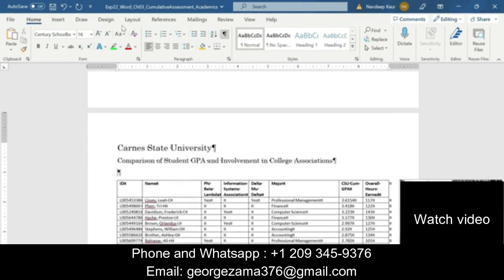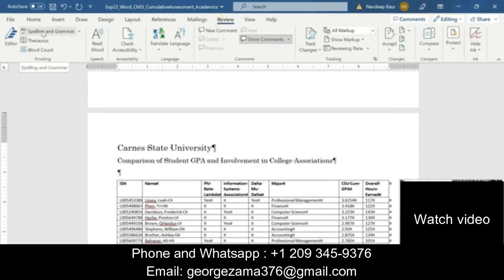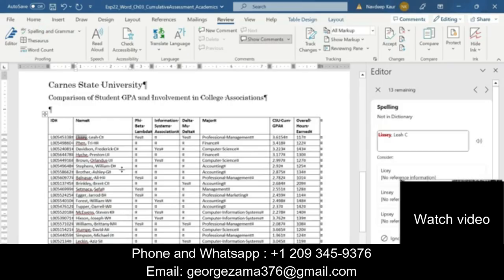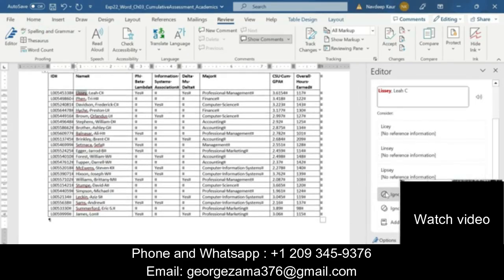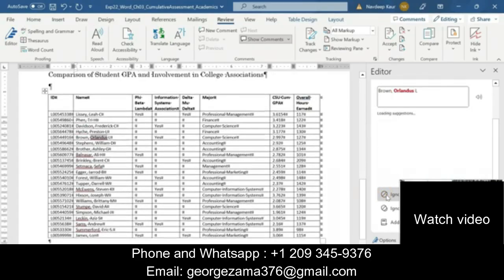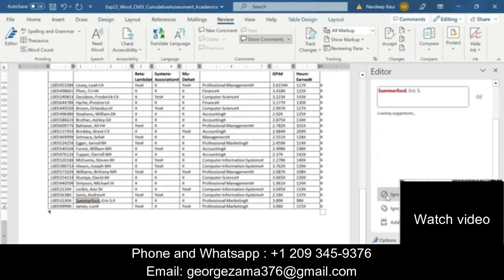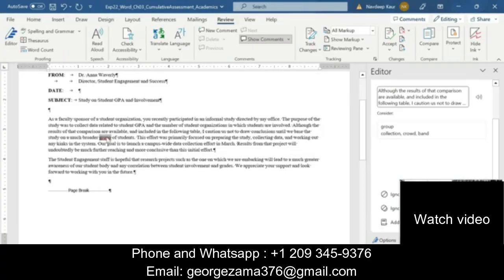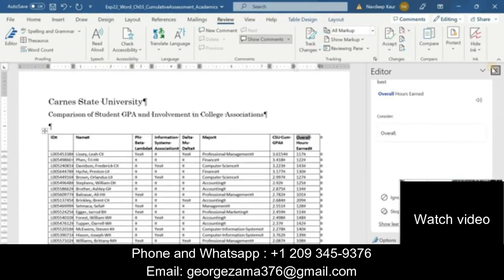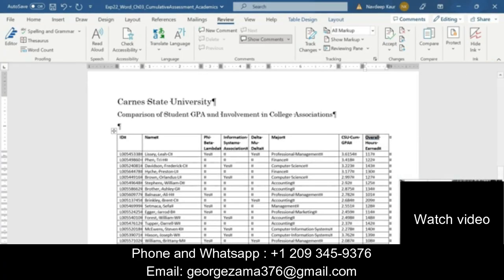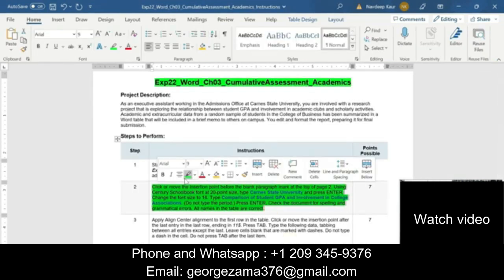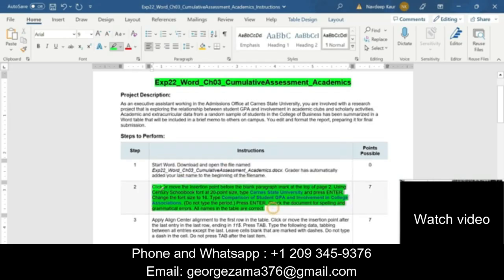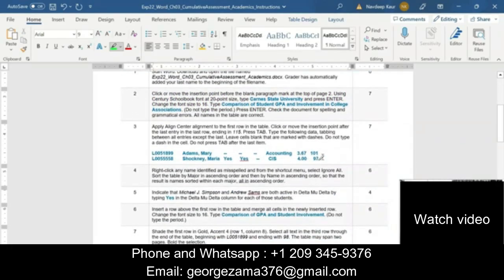Now we will check the spelling and grammatical errors. For this, we will click on the Review tab and click on Spelling and Grammar. It is saying that all the names in the table are correct, so we will click on Ignore. The table is correct, but we will change this one to group. So we are done with the spelling and grammatical errors, and now we are done with step number 2. Let's move to step number 3 now.